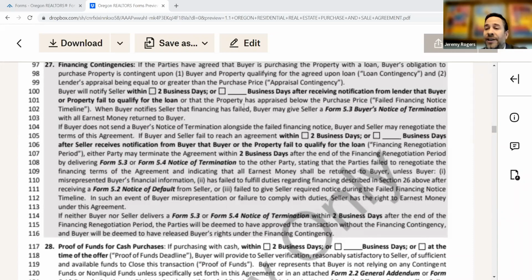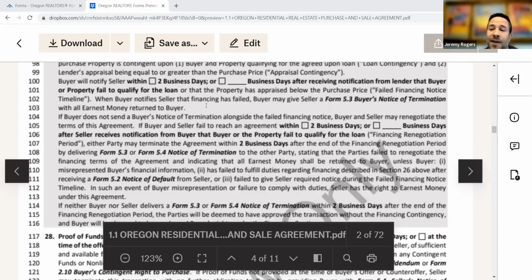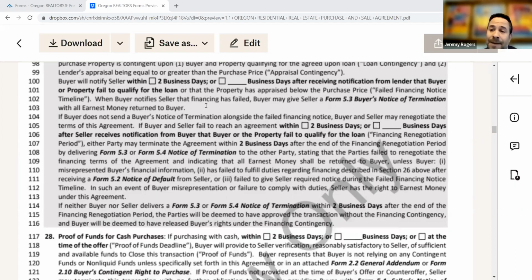So we give you an option here for how much time you get before having to notify the seller, okay? Then once the seller is notified, two things can happen. The buyer can terminate at the same time they notify the seller that the financing contingencies failed, and they would send our one-way buyer termination notice to the seller. Alternatively, they can enter renegotiation with the seller.